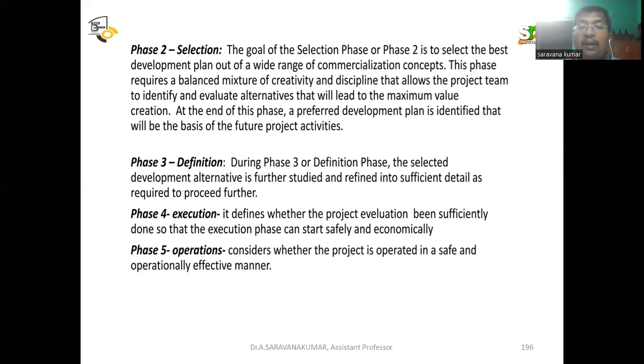Then phase 5, operations. So now we come to operations. It considers whether the project is operated in a safe and operationally effective manner.